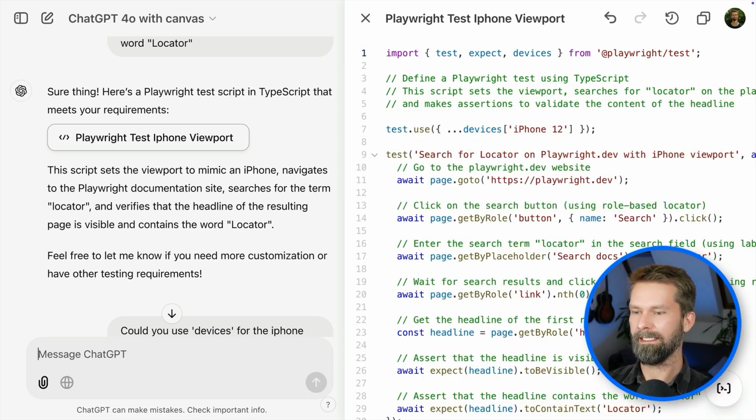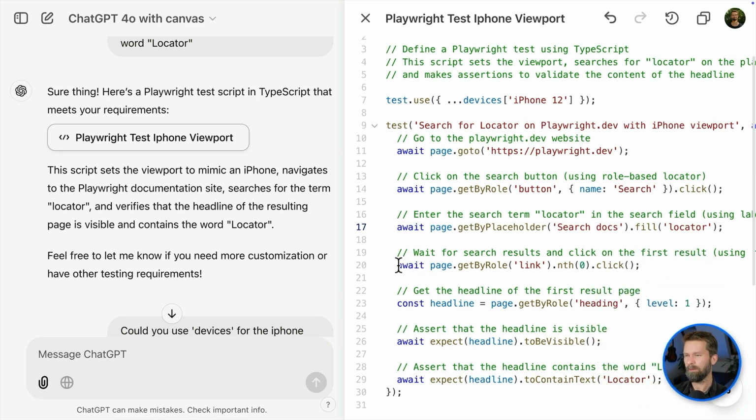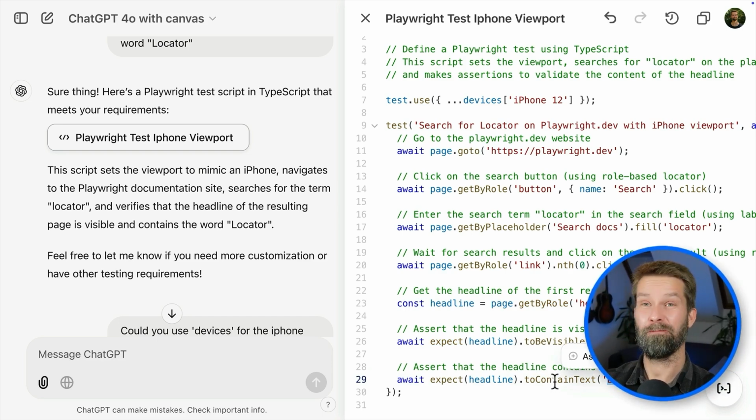This already looks better. We now have role-based locators. So we have here get by role, get by placeholder. This looks good. Then we're clicking any link in the page, so the first link on the page, and we click it. Let's see if this works. Then we're locating a heading with the level 1, and then we check that it's visible and that it contains the text locator. I think we should just try it, huh?